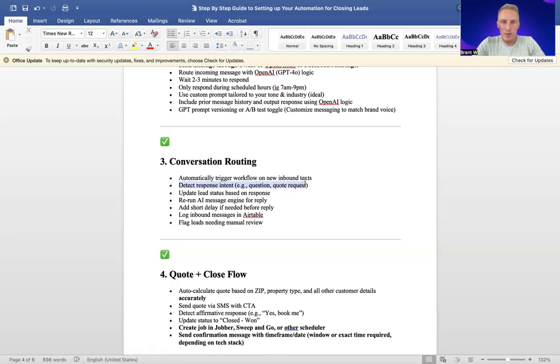It'll also detect the response intent. So is the person asking a question? Are they asking for a quote? Are they ready to schedule? It'll be able to figure out whatever it is that's going on and move the conversation wherever it needs to go. It should be able to update the lead status based on their response.